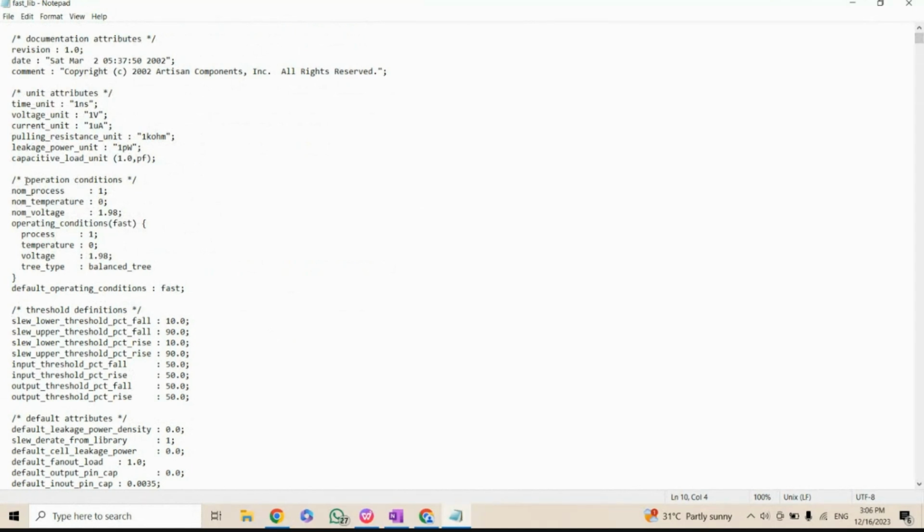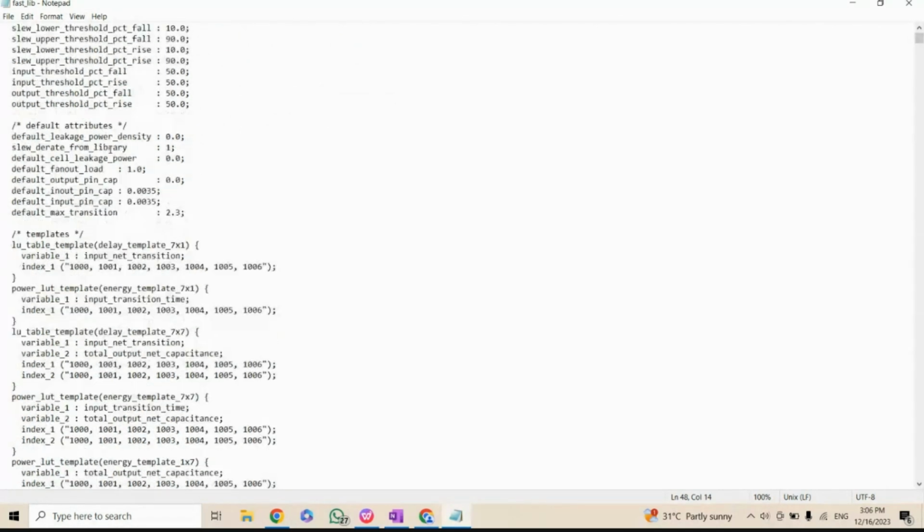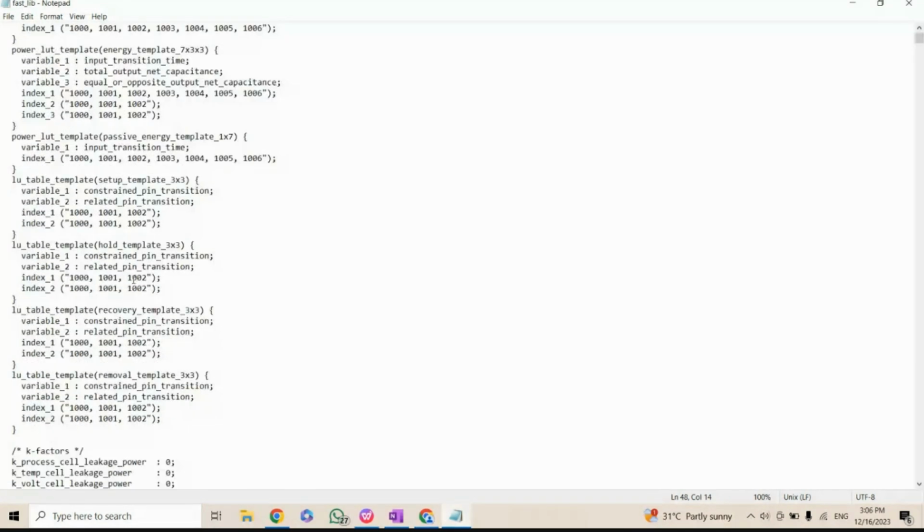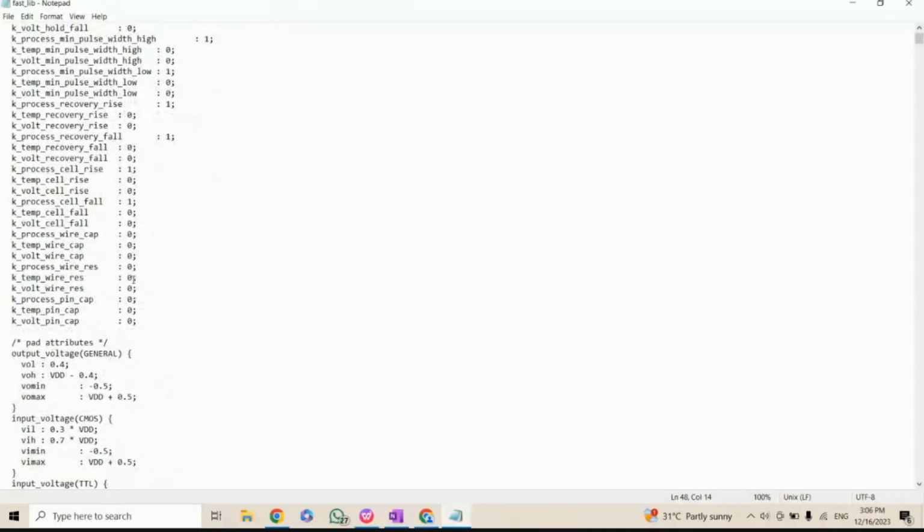I think some operating conditions. See here, the voltages, and fast means the high voltages. See process and temperature, voltage. These are all PVT related information. Okay, nominal voltage. And let's see the timing information. Let me find a good example.